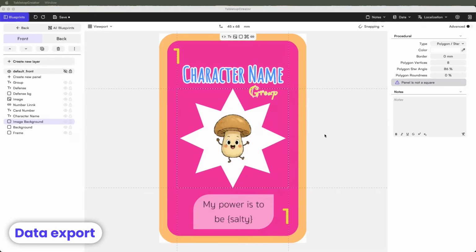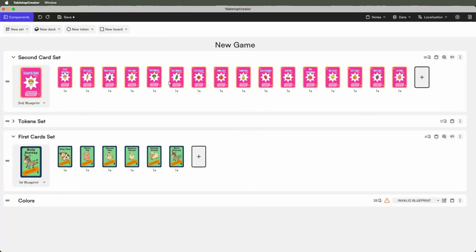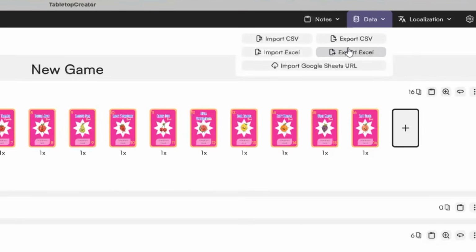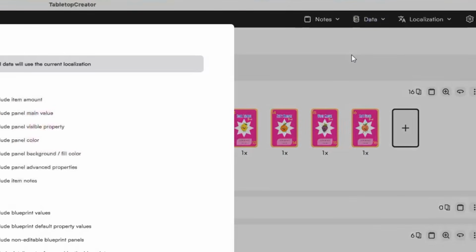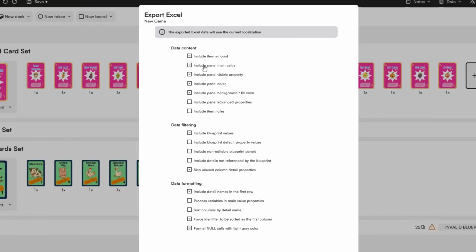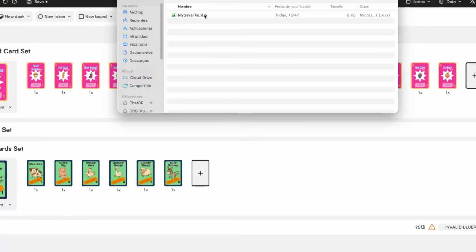Now, working with data doesn't end here. We can also export our project data, edit it externally, and then import it back. This makes it much faster to apply changes across large sets of components. So first, let's export some data from our project. I'll choose a simplified export so we're not dealing with an overly complex file. For example, I'll exclude advanced properties and just extract the essentials.